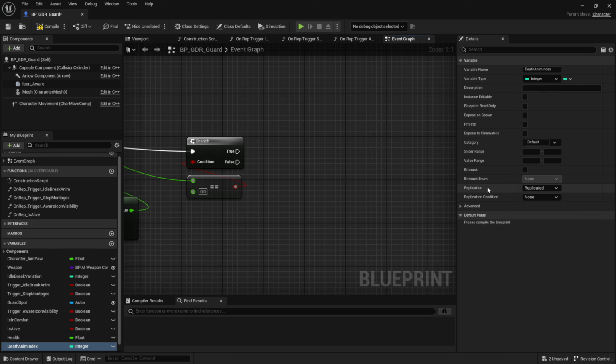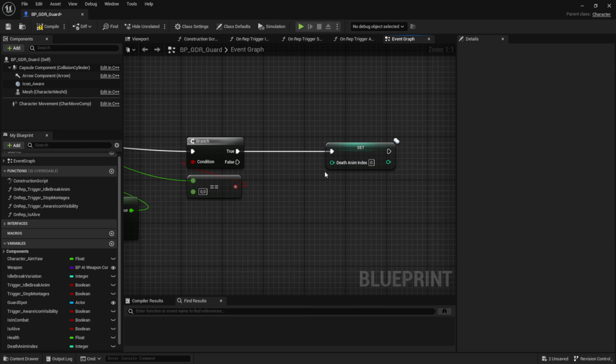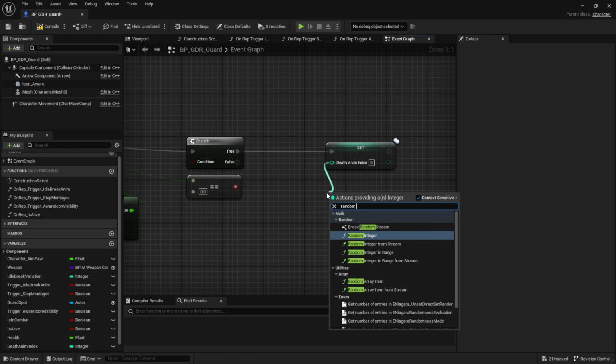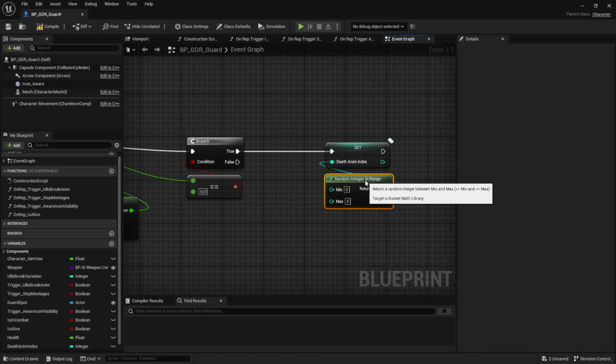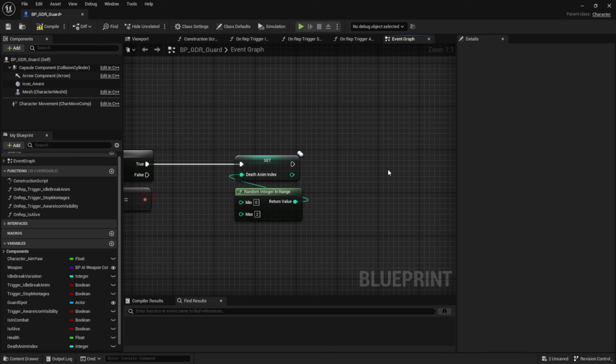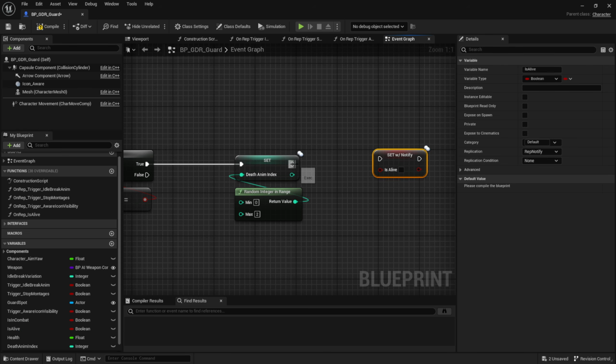Otherwise, in a single player game, you could have just picked a random integer from the animation blueprint. But in this case, we need to do it server side on the character and then send it to all clients. So let's grab our death animation index, plug it in over here, and we're simply going to set it to a random integer in range. So we have 3 death animations, so 0, 1, and 2. And after that, we want to set our isAlive boolean, so plug it in over here. And we are no longer alive, so that will also fire the notify function, and we're going to get back to that in a little bit.